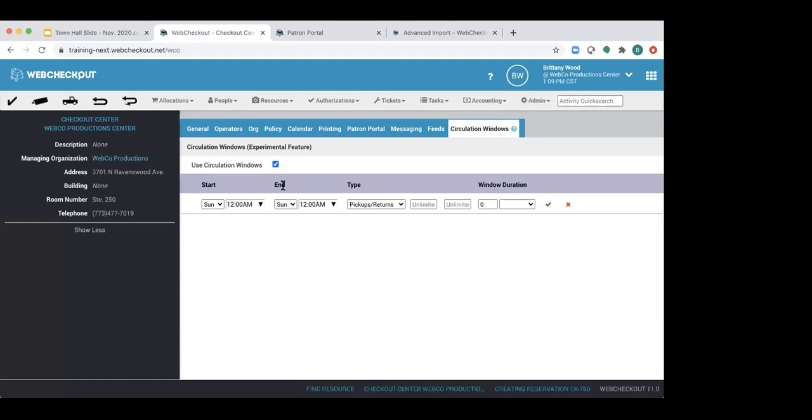If your Checkout Center only requires one setting for the entire week, just like in my previous example, the Checkout Center can have one single setting with a start and end time set to these default times of Sunday at midnight. This is going to create one setting that spans the entire week. Operators only need to create different settings and adjust the start and end times if different settings should apply throughout the week or throughout the day.